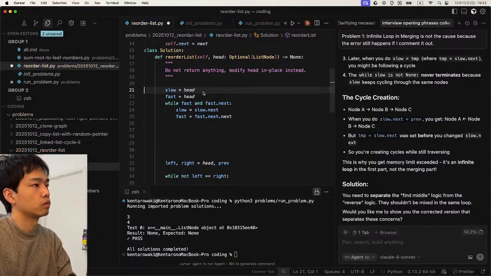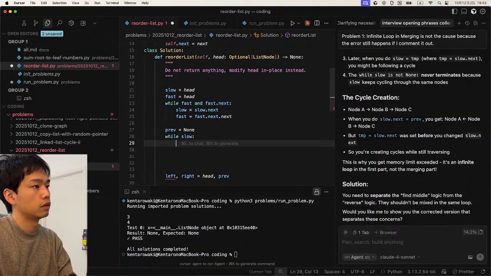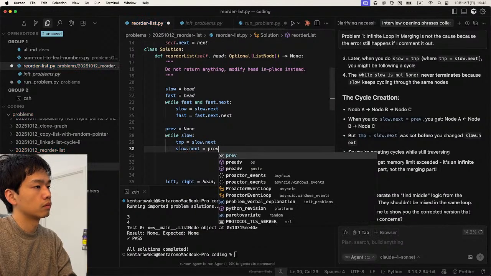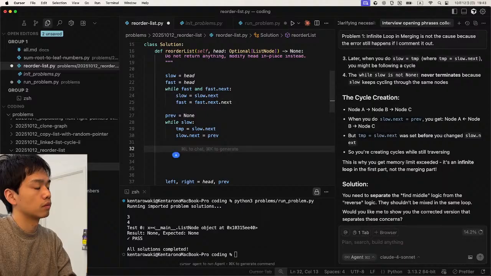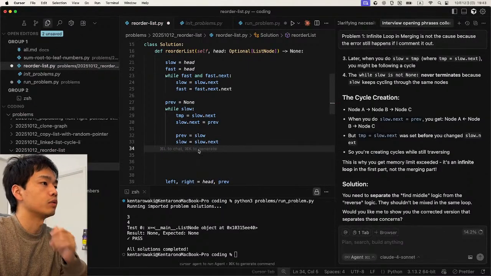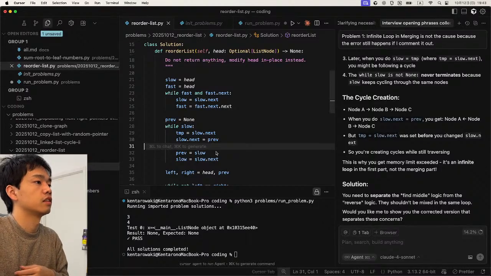So while fast, no, slow, update slow, and slow is updated to slow next. But I already implemented like this.